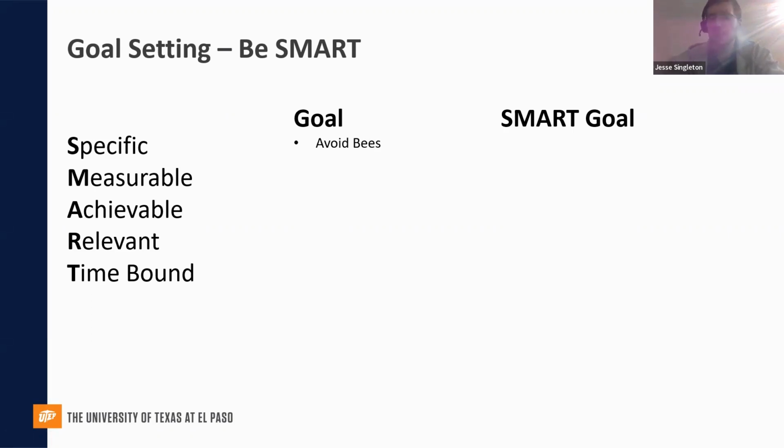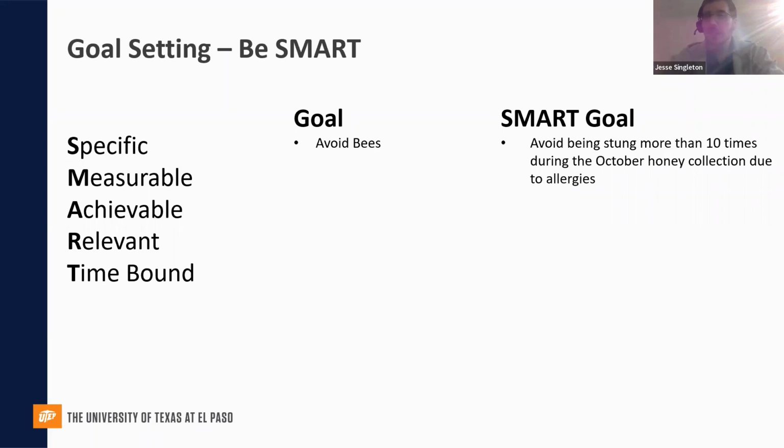So what does this actually look like as we think of this really abstract goal? If I was writing it in a SMART format, I would write something saying, avoid being stung by more than 10 times during the October honey collection due to my allergies, right? That hits all the measurements of SMART with the caveat that maybe I shouldn't be collecting honey if I have allergies to bees. But it's much more likely that I can achieve that if I'm setting why I want to achieve it: specific, there's a measurable component, hopefully achievable through some method of avoidance and equipment, relevant to what I'm doing, and it's time bound, right?